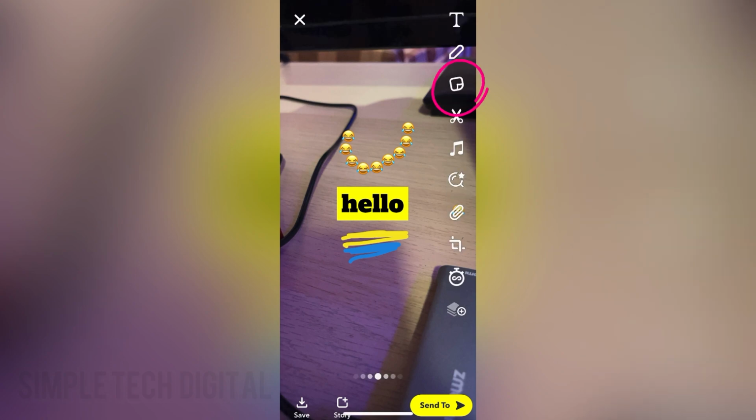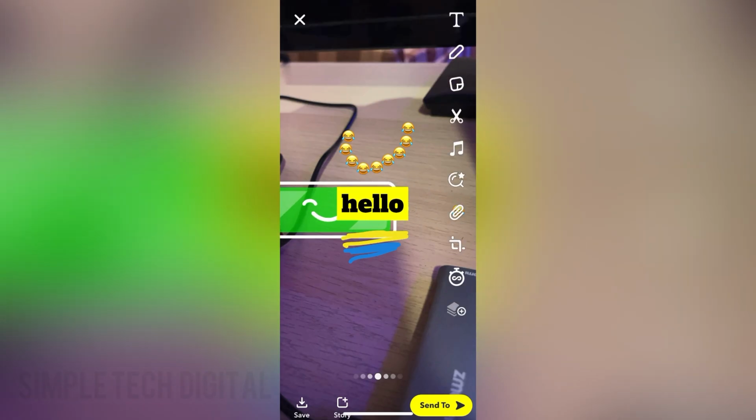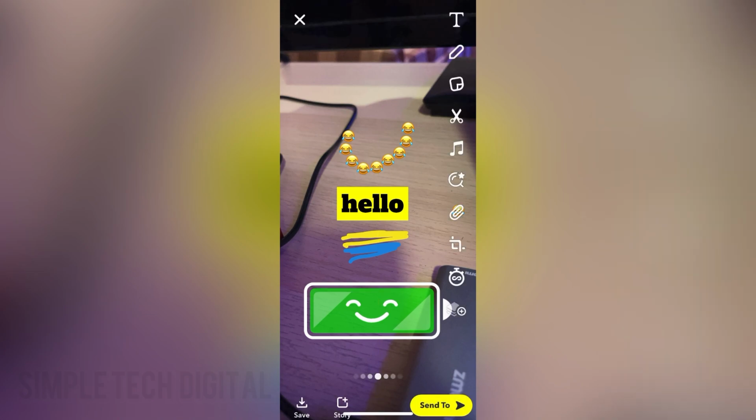The next tool we can use to edit the picture we just took is the sticker tool. So if we click the sticker tool right underneath the pen tool, we will be brought towards this screen right here. On this page, we have a variety of options to choose from. So underneath the Star tab, we have an option to choose from different stickers that are available on Snapchat. For example, if we were to just click any random sticker, that sticker would pop up on the picture we just took.